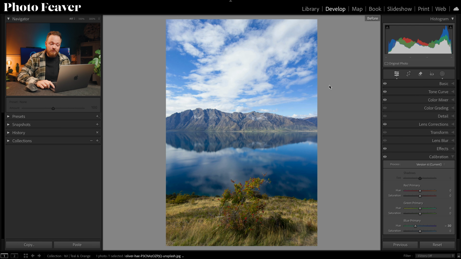So what I can do is show you the before. As you can see, there's quite a range in colour, both in the foreground and background, especially in the blues. And then after, I am really liking this look.